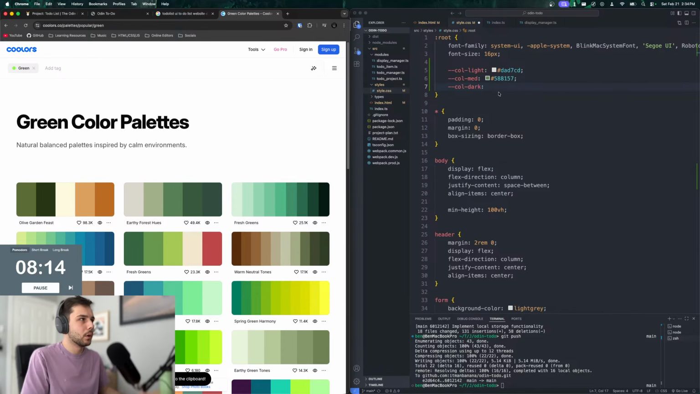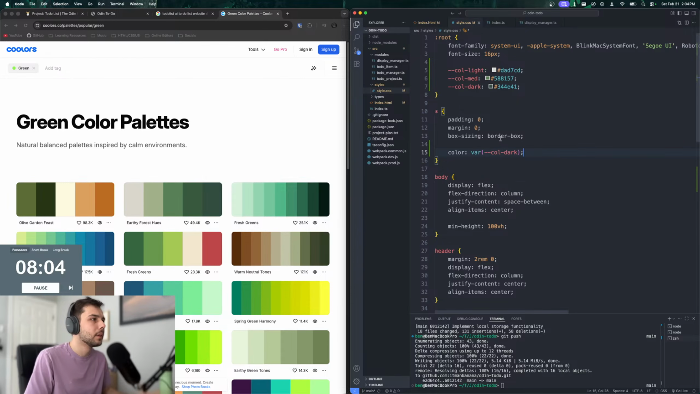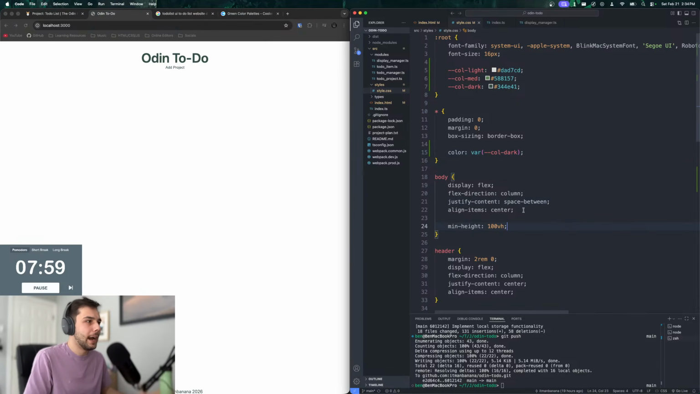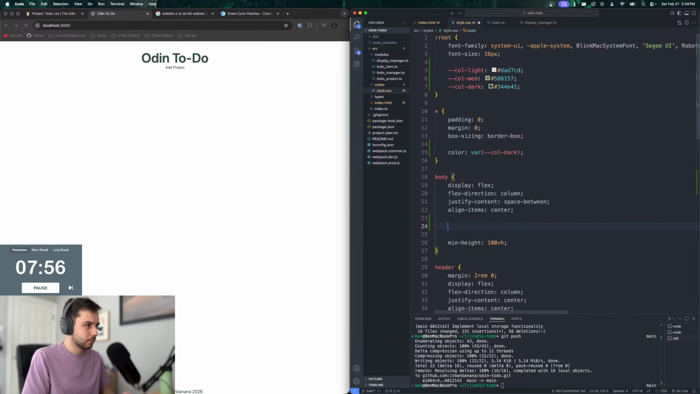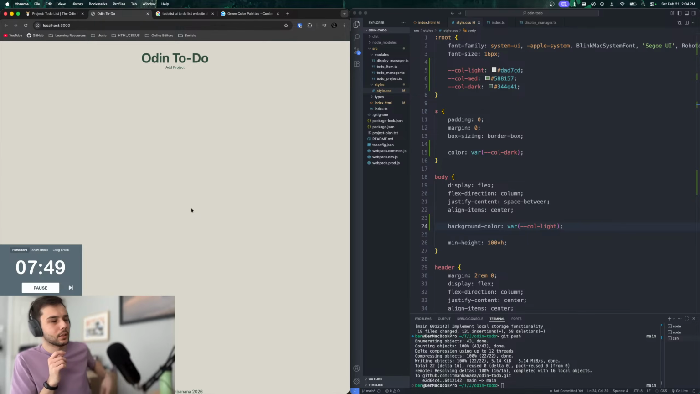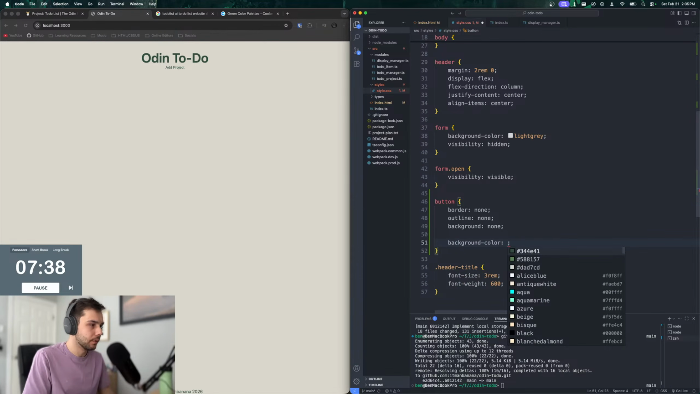And then we want to set the default color to dark for all of them instead of black, right? For all of the elements. Okay, so now it's a dark green. We'll also do a background color for the body of the lighter color, like this. So there we go. And then for the button, we'll do a background color of the medium color.